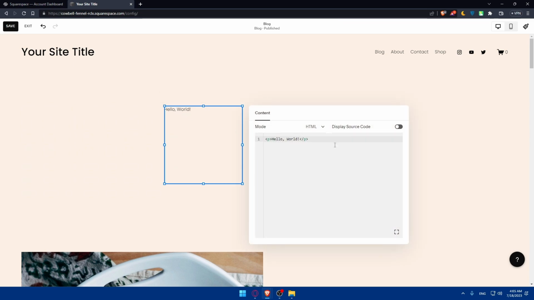And if you click on it, as you can see, you will find the option here to enter your code. So we have HTML, CSS, JavaScript, Markdown, and plain text. As you can see, you can even display the source code if you want to. If you don't, you can simply display whatever suits you. So here in the code block, you can now add your custom pop-up contents.